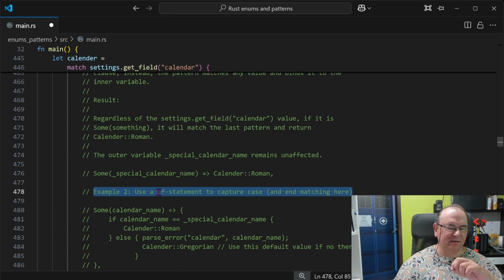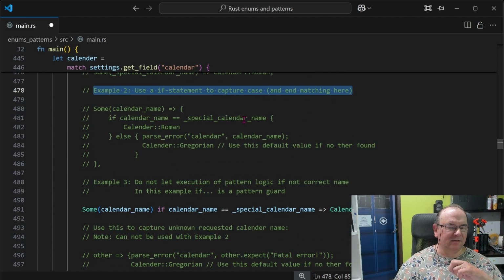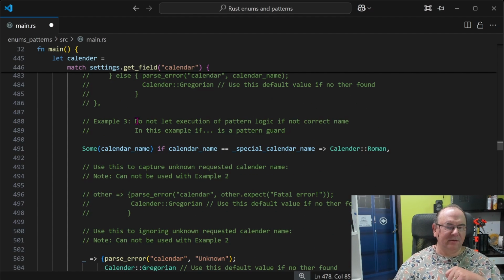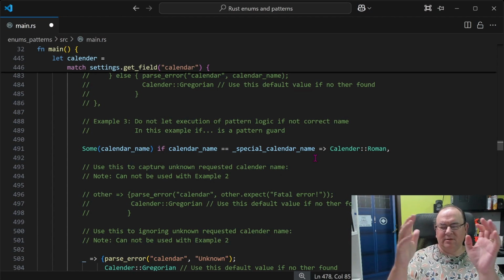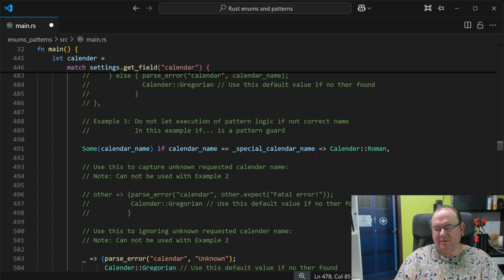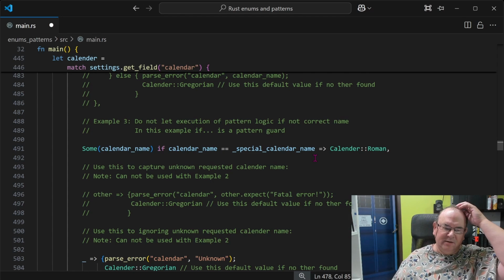And then here, use an if statement to capture the case, and end matching here. So that's using that solution. Example 3 is do not execute the pattern logic if not the correct name. In this example, if is the pattern guard. So this is where we actually want to prevent it from going into pattern matching if a certain condition needs to be met before it goes to pattern matching, because if it doesn't protect the pattern matching from certain input, then the pattern matching subsystem will fail.